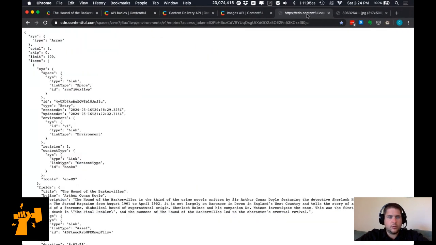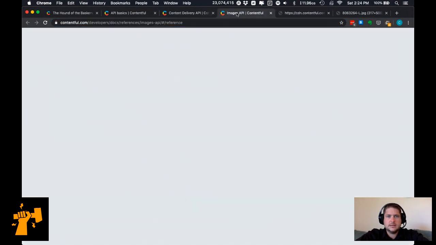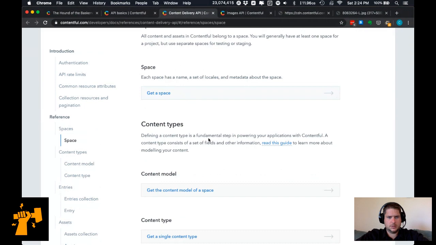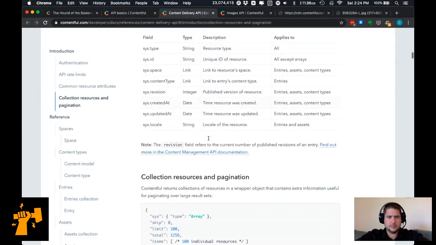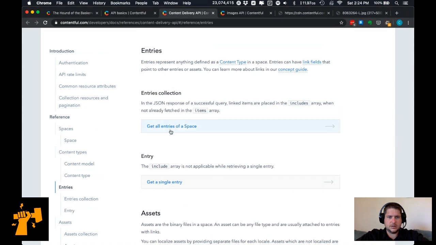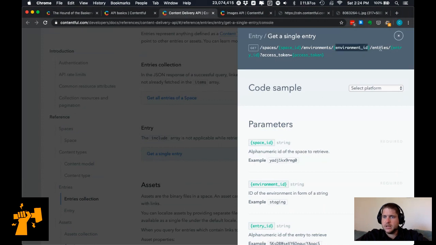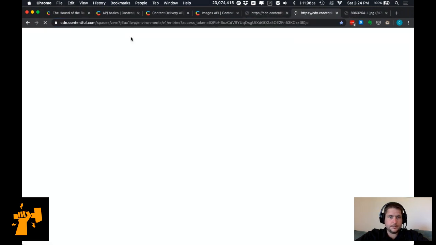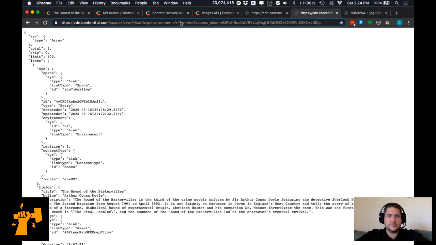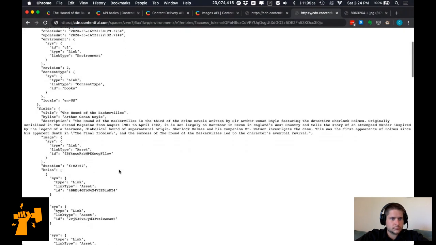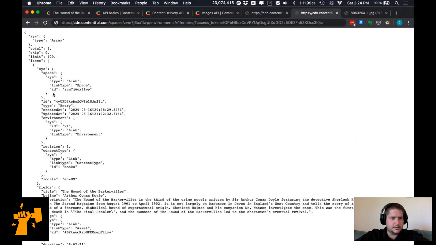So we had used this endpoint that is everything. It's just entries. Content types, space. Can we get an entries collection? Get all entries of a space, get a single entry. Yes. So this one is environment entries, entry ID, and then access token. So let's duplicate this. Environment spaces, environment entries. Let's look up what's this entry ID? This one. This should be our Hound of the Baskerville entry. So we'll put this here.